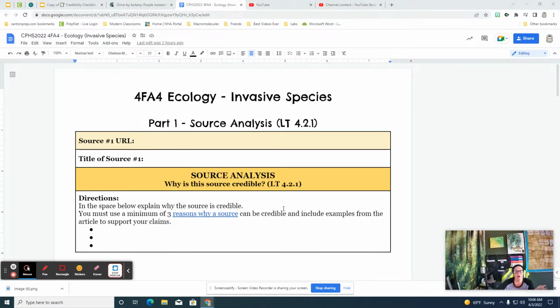Hi, everybody. So let's talk a little bit about today's assignment. You guys are going to be starting the research portion, the 2.0 portion of 4FA4 today. So what I wanted to do is look a little bit at that document, and I wanted to look at the part one, which is your source analysis, and just give a little bit of a review of what we're looking for and how we go about doing a source analysis for an article that we're going to be using for something like a research project.